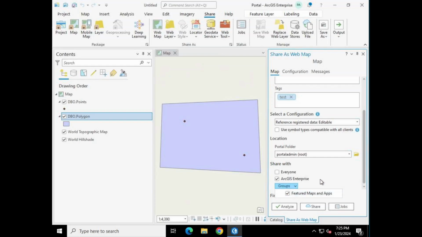If we wish to share this to the public, then the Everyone setting would be the best option. If you wish to not share this at all, leave all options unchecked and only the owner of the item and the administrator can see this web map.